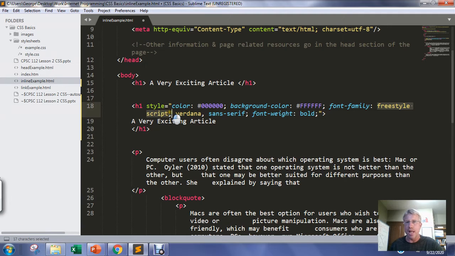So we'll tell the browser, look to see if freestyle script is installed on the computer. If it is, use it. If you can't find a file on the computer that defines freestyle script, which is maybe less common, use a more common style, Verdana. And if you can't find that, at least do a sans serif font and make sure it's bold.